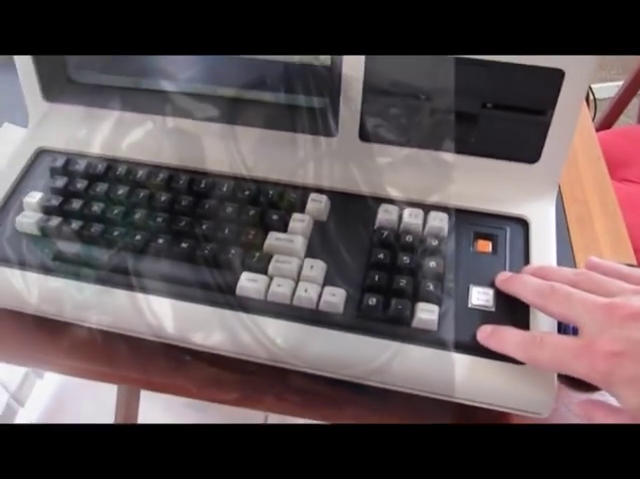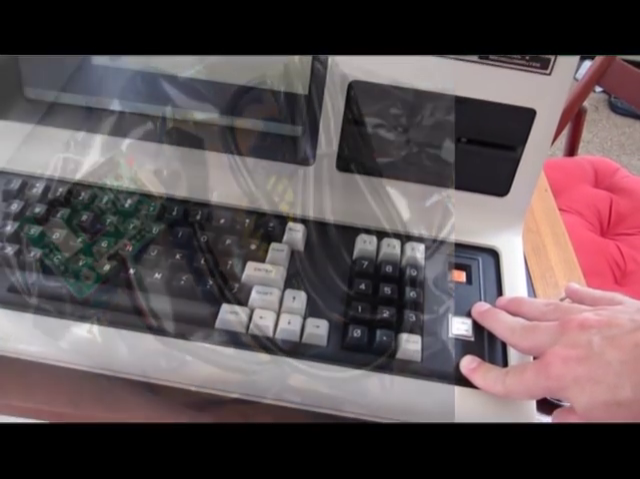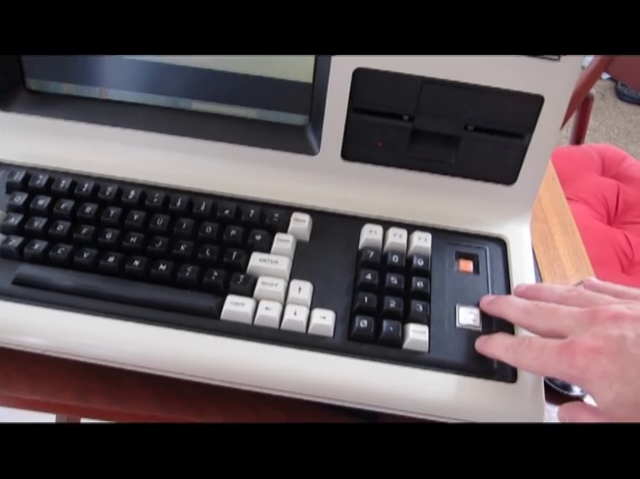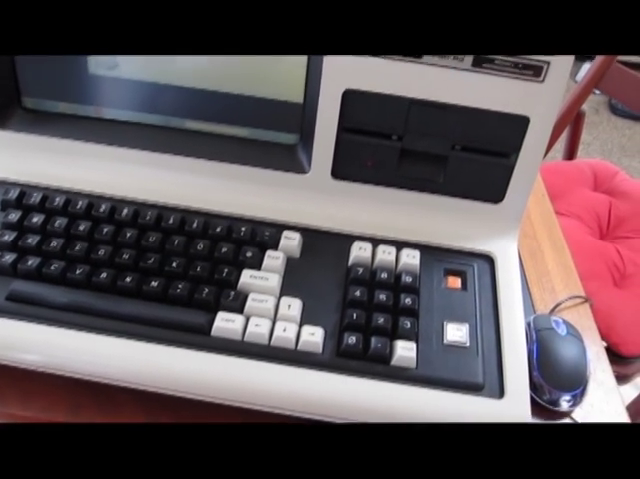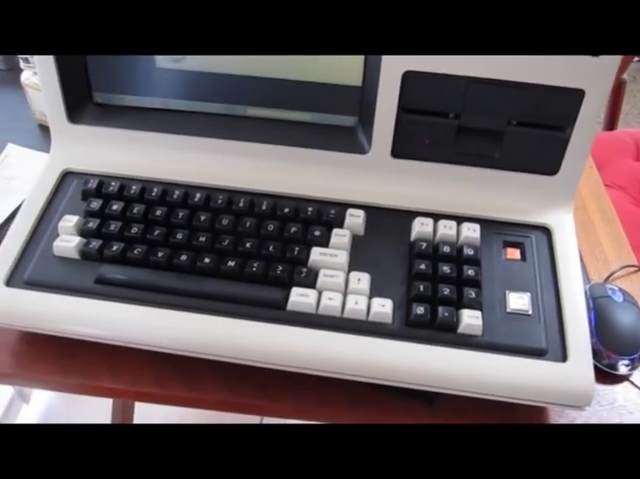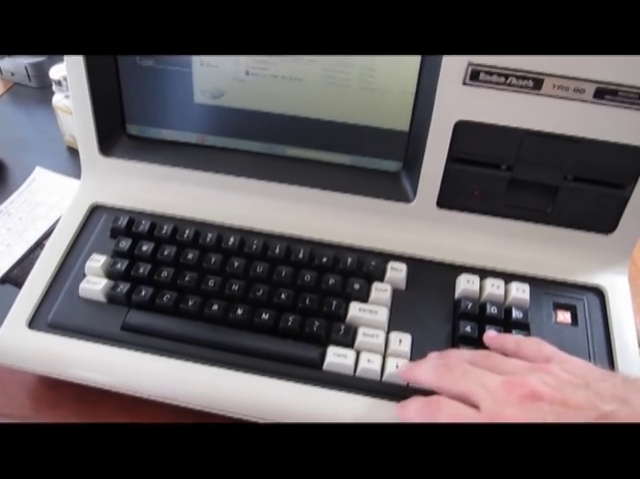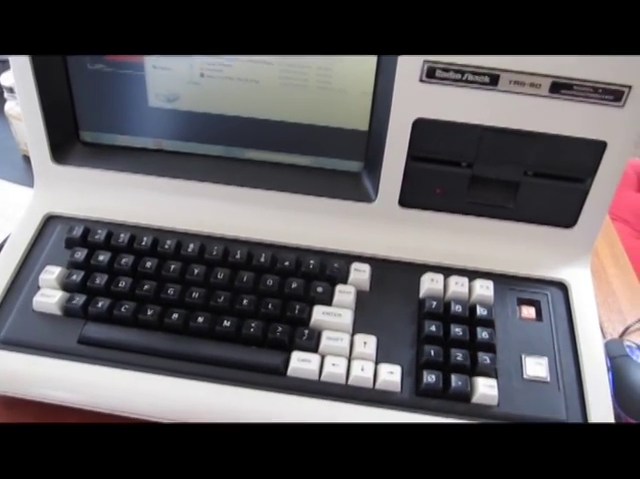It does have the original keyboard. I installed a Pi 3 adapter board that will allow me to use this keyboard with a USB connector so I can connect it to my computer motherboard just like a regular USB keyboard. And of course this keyboard's missing a lot of keys. It doesn't have as many keys as a modern 101 keyboard.